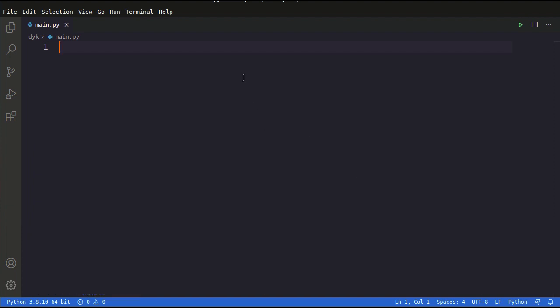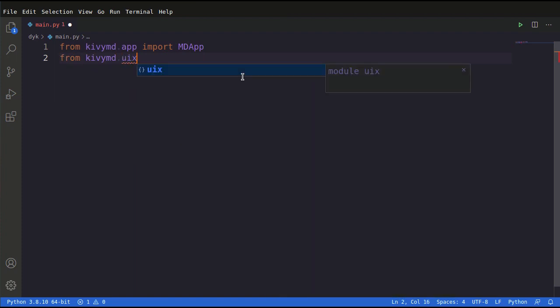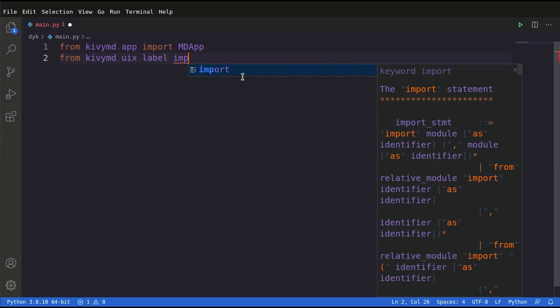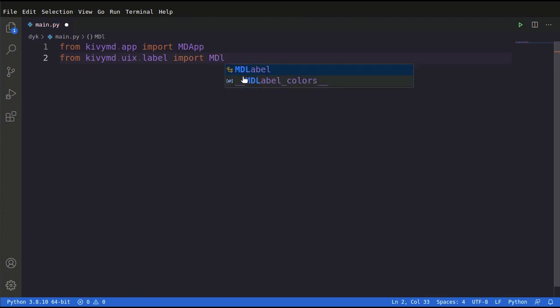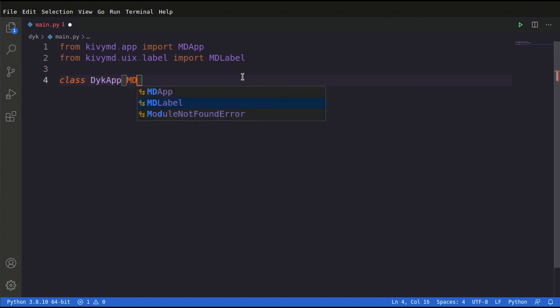You can see it is going to install Kivy as well. So we're going to import from kivymd.app, we're going to import MDApp. Then from kivymd.uix.label import MDLabel, like that. So class, I'm going to call that DYKApp. We're going to get to the reason why I'm going to call that DYKApp after some time.